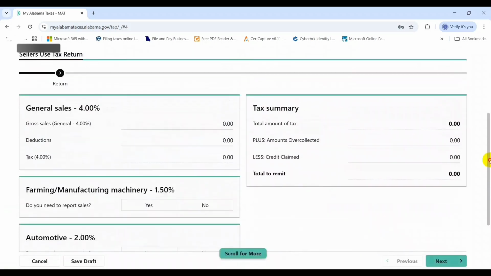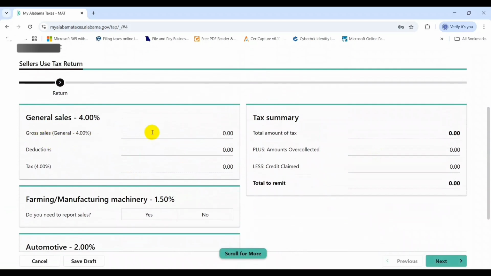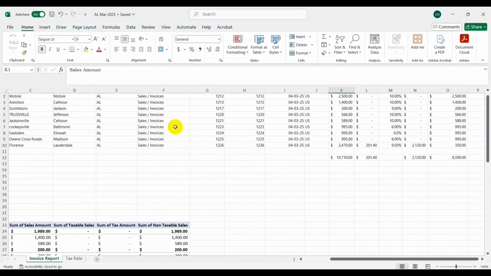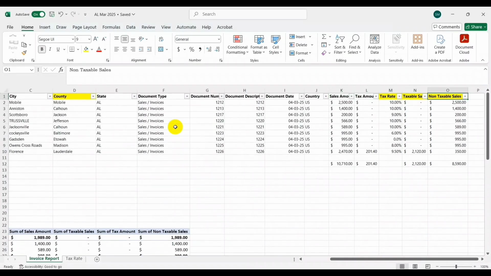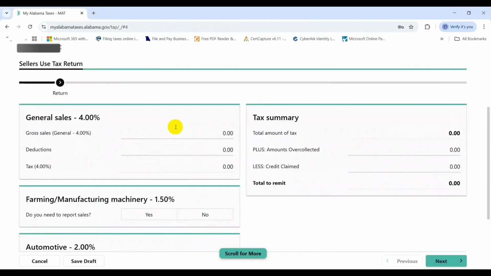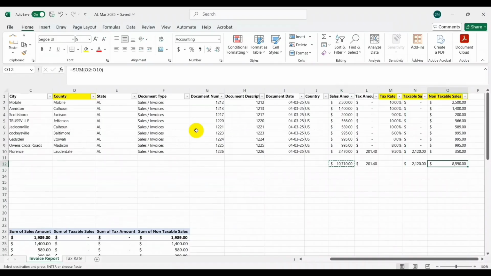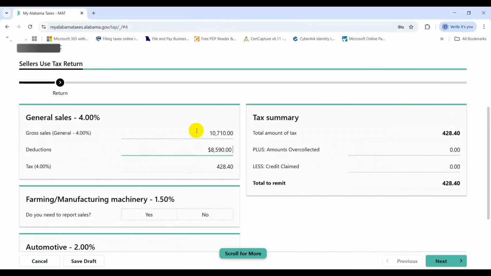So if you see here now, I have the gross sales and the deductions and the tax percentage. This is the reason that I have calculated the non-taxable sales and the taxable sales, because on the portal we have to report these sales separately. So on my gross sales, I will put this amount, which is $10,710. On my deductions, I will put the non-taxable sales, which is total sales 8,590.